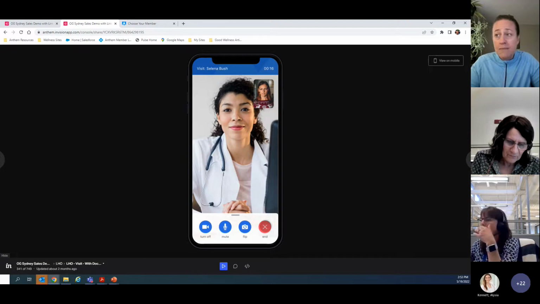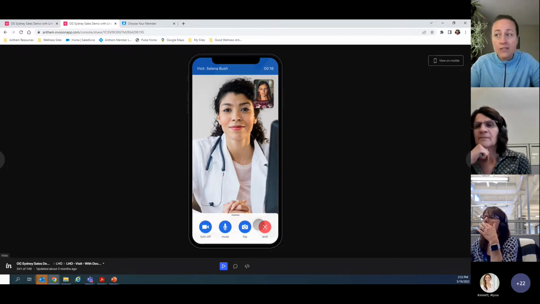And once you're done, you would just end the visit and you get a visit summary within the app that you can share with your PCP if you'd like to do that. So all that visit summary information populates as well.